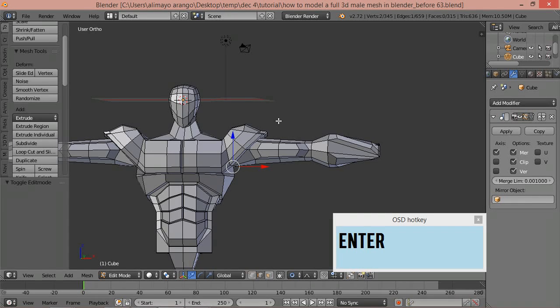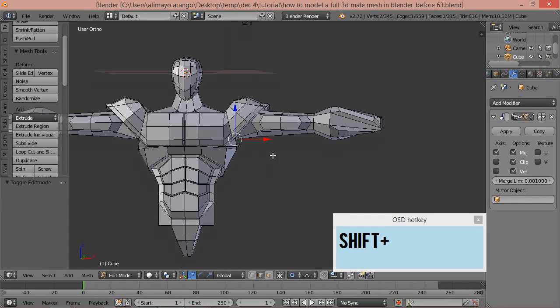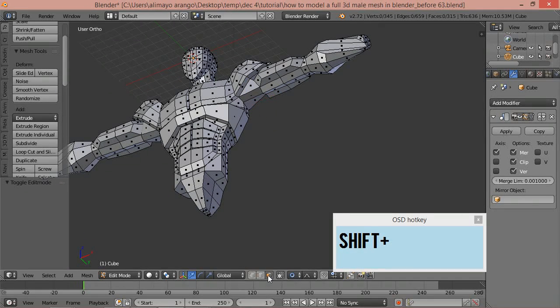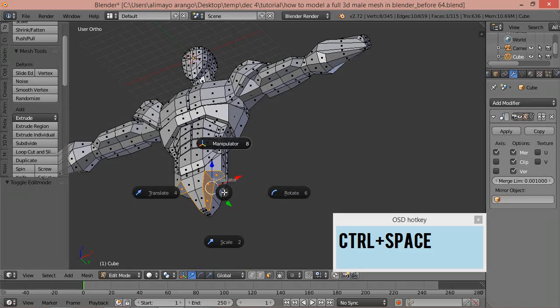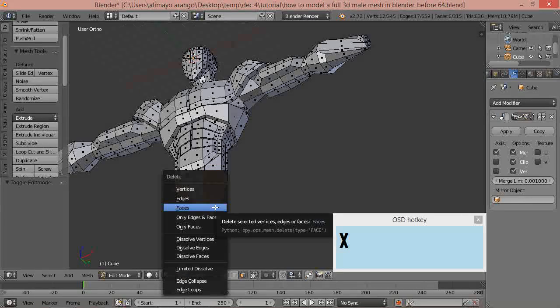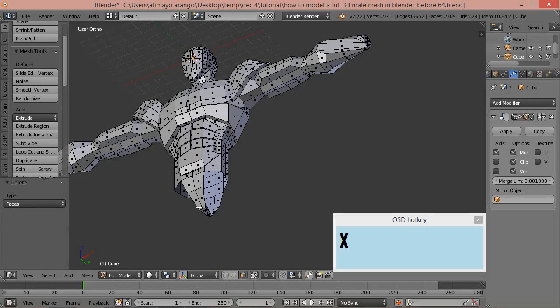Okay, what we're going to do now is we're just going to hold shift and the middle mouse button to pan this up. I'm going to hold the middle mouse button to turn. We're going to go to face select. We're going to turn off the proportional edit tool. We're going to hold shift and we're going to select here, all these faces right here. If this gets in your way, press control and space. Select the manipulator. I'm going to re-hold shift and select the rest of these. I'm now going to press X to bring up the delete menu. And I'm going to choose to delete the faces.